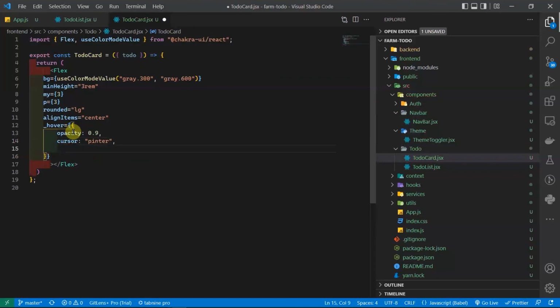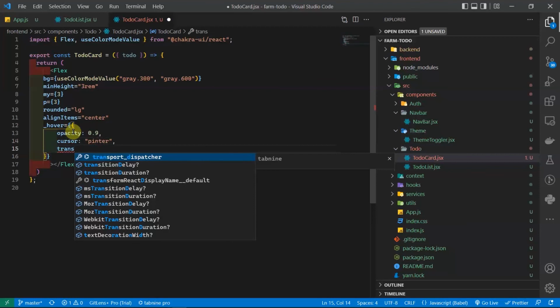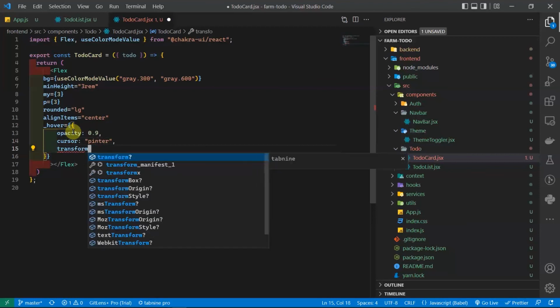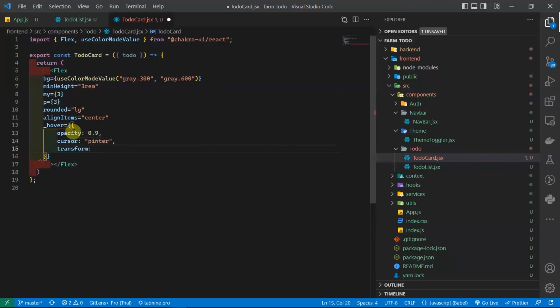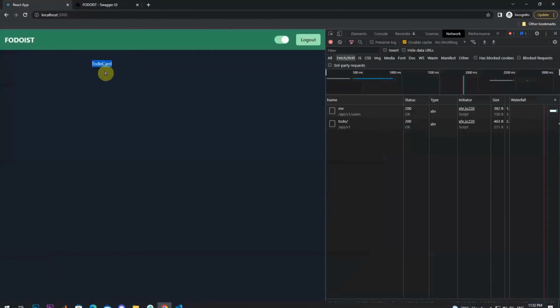And then on the last, I just want to transform it. Transform, translate along y-axis -3 pixels. And then here I'm going to say render a text, and then this text is also coming from Chakra UI. todo.title. So now you should at least be able to see the title of to do.